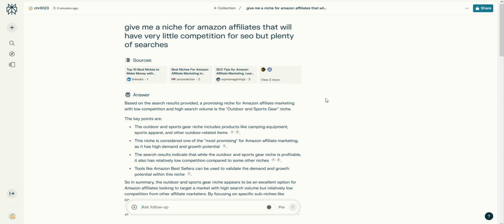This is using Perplexity.ai, so you can use this for free. And the first step that you want to do to find a niche is to ask Perplexity, as I've done here: give me a niche for Amazon affiliates that will have very little competition for SEO but plenty of searches. Really simple. Now you replace Amazon affiliates for ClickBank or AdSense or whatever you're doing, okay, for your niche site, but I've picked Amazon affiliates.